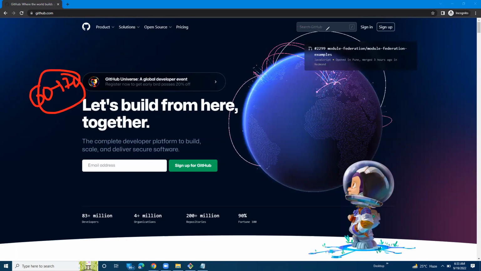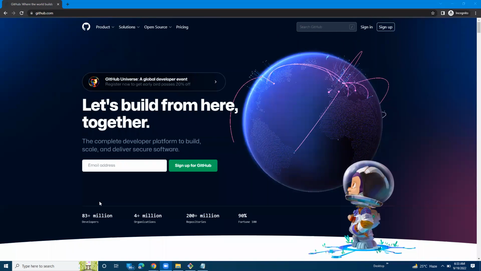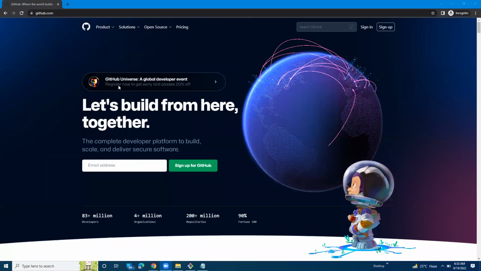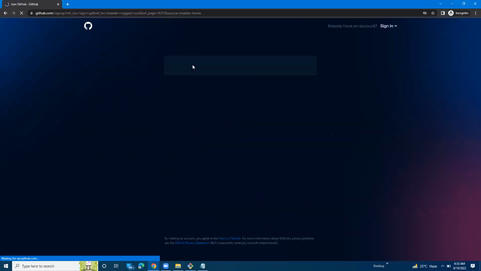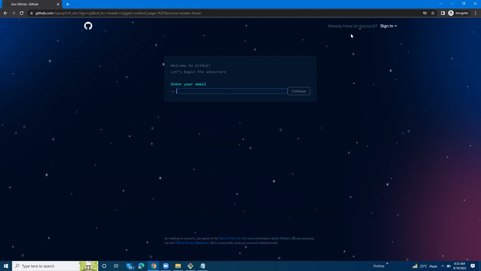Now, it is similar to Azure repository, like how we created in Azure DevOps. It is also similar, but it has more features. If you don't have an account, go for sign up. Just 3 steps: enter your email address and password, and you will get one link in your email to activate it. That's it. It is very simple to sign up for a GitHub account.